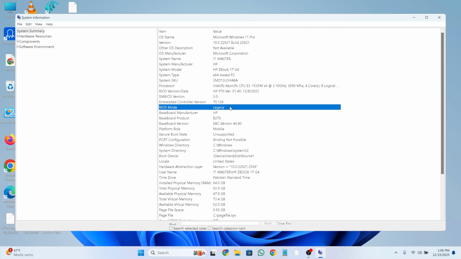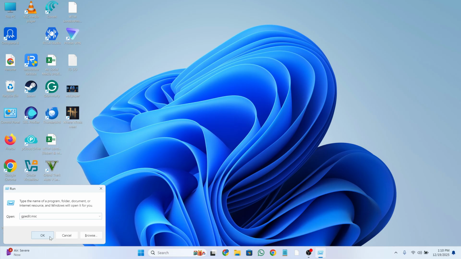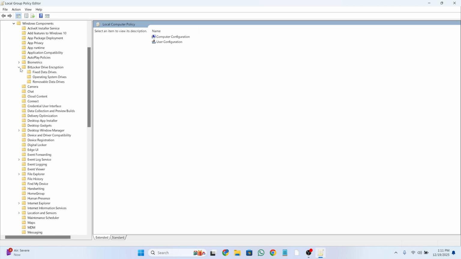Now we will apply one important policy setting. Press Windows and R. Type gpedit.msc. Press Enter. Go to Computer Configuration. Then Administrative Templates. Then Windows Components. Then BitLocker Drive Encryption. Then Operating System Drives.